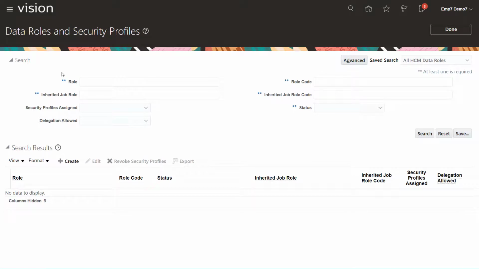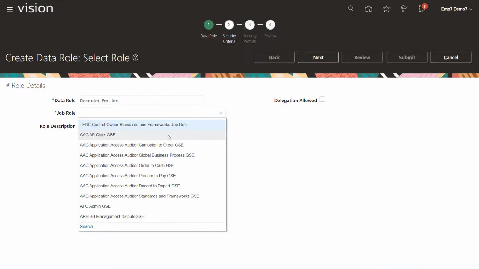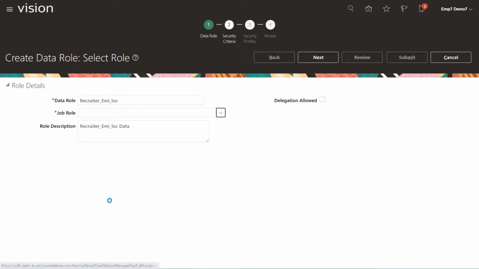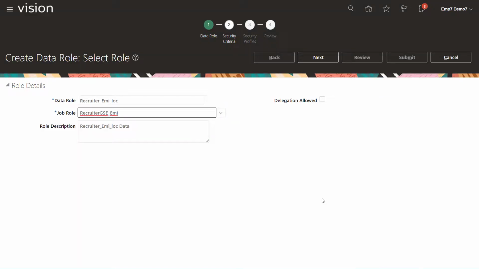On the Data Roles and Security Profiles screen, click on the Create button to create a new data role. On the Create Data Role screen, provide the name of the data role, and from the Job Role drop-down, search and select the role that you have created. Select the role from the drop-down and click on OK. Once done, click on the Next button.